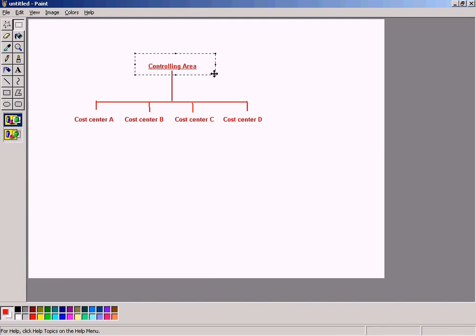The reason why SAP has designed it this way is that when you create a controlling area, you can specify certain parameters which are going to be common for all the cost centers, such as currency. One good example is currency. We need to define a currency to manage the figures in the controlling area. So the currency is going to be the same for all the cost centers.